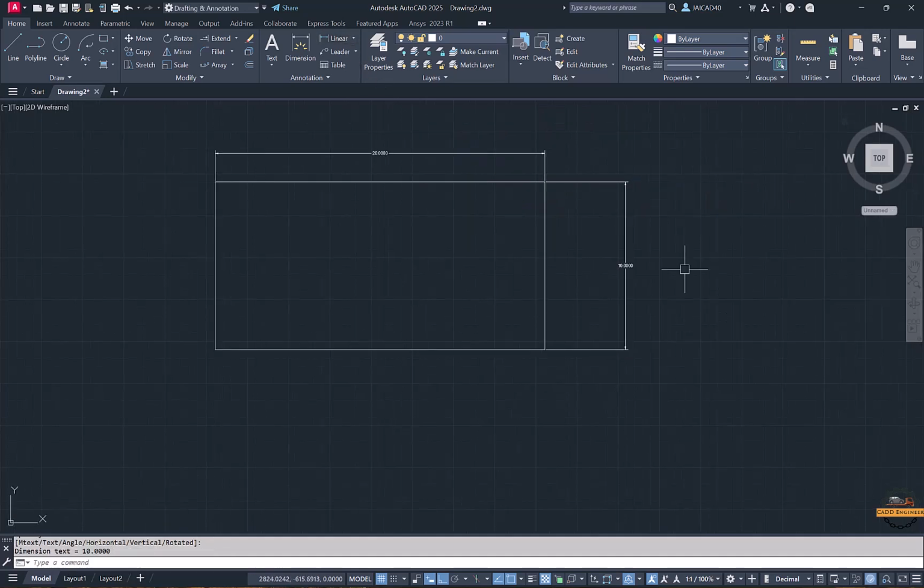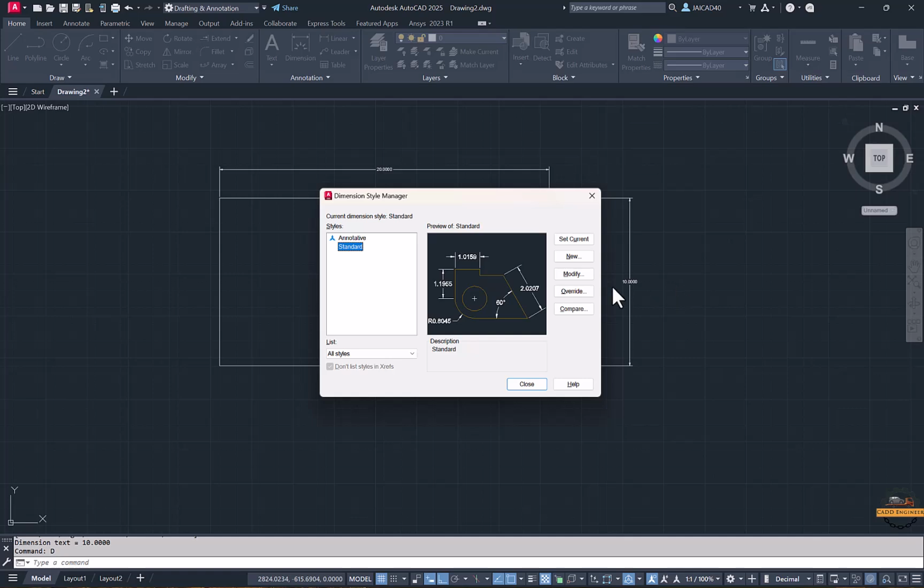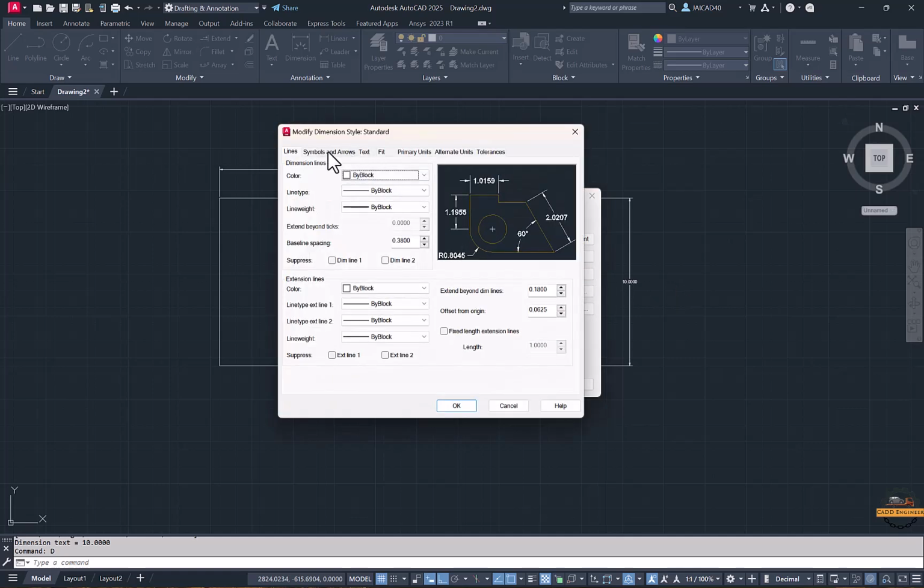So by picking 2 points, we can do horizontal vertical dimensions. Now this size is very small initially. Let's do some changes. D enter. D is for dimension style manager. We'll go to modify, and here we can do such changes in text heights and all.